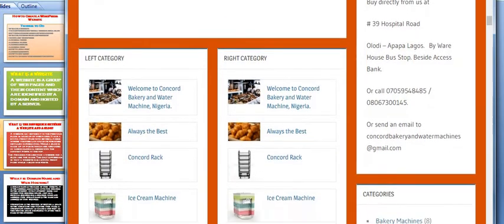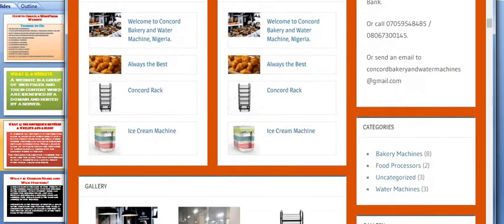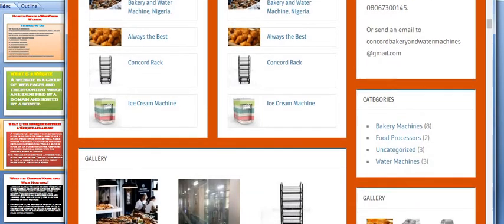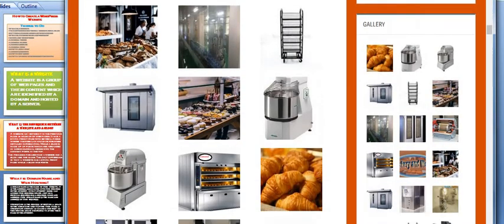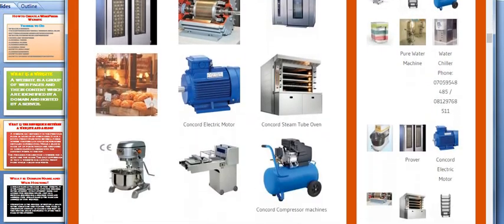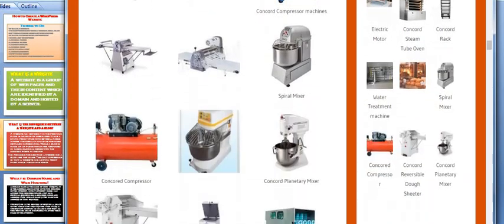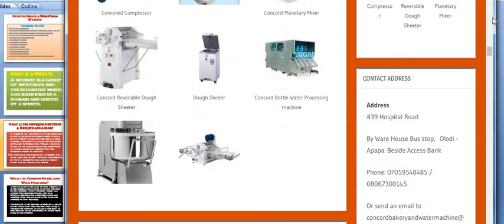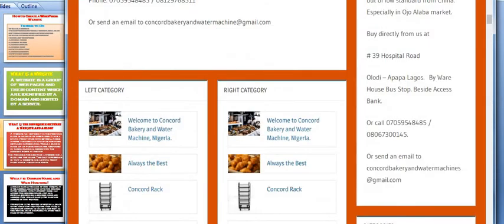Left category, right category. Now this is it. Now this is the gallery, their showroom, everything that they provide, the supplies here. You can see them. You see, this is what we are talking about. This is a website. Now look at Q servers.